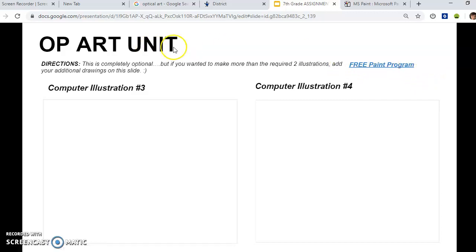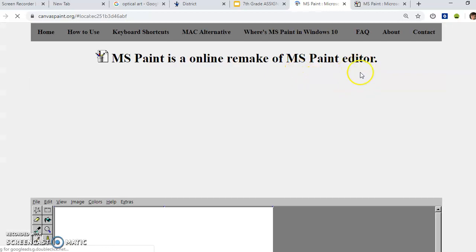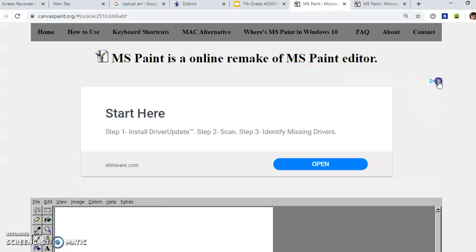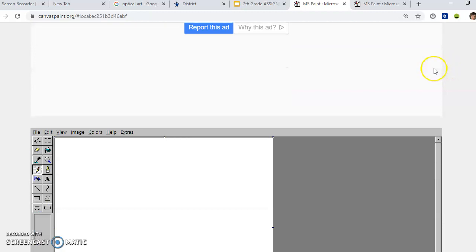on. On your page where your assignment is, you're going to click the free link or free paint program link. It's going to bring you to Paint Editor. It is free, so there's going to be ads on it. That's fine.